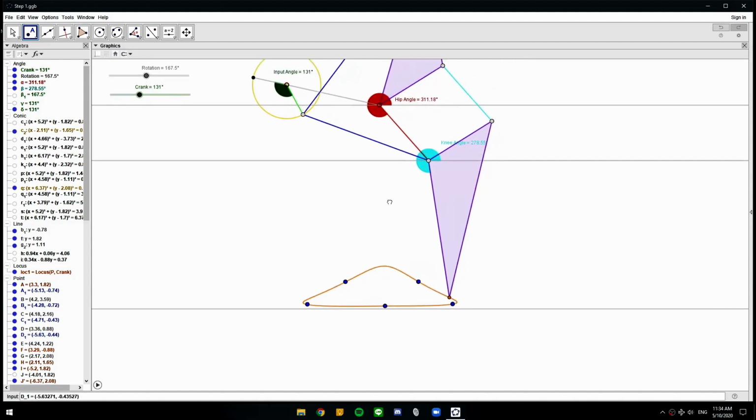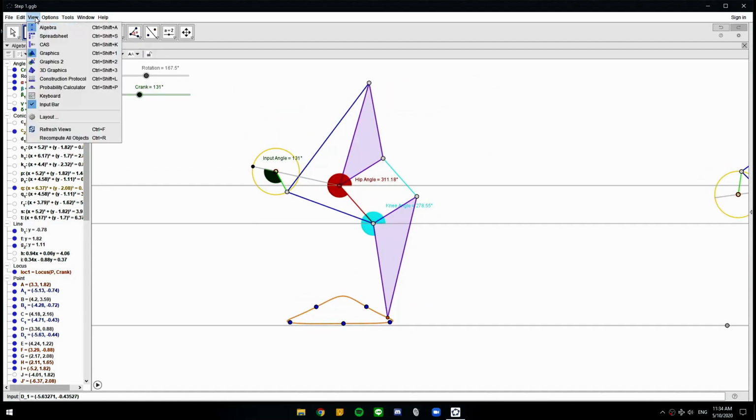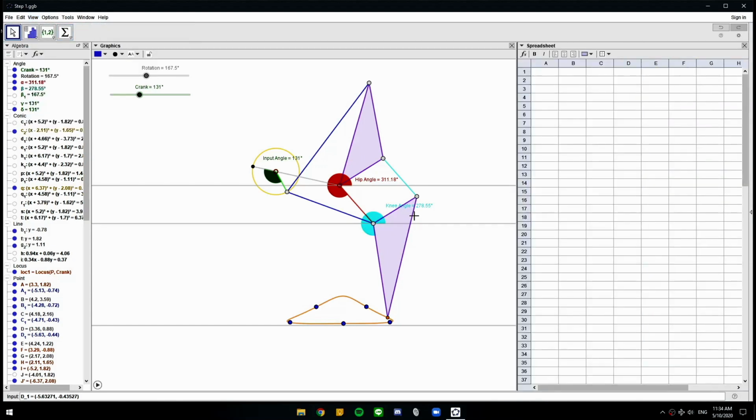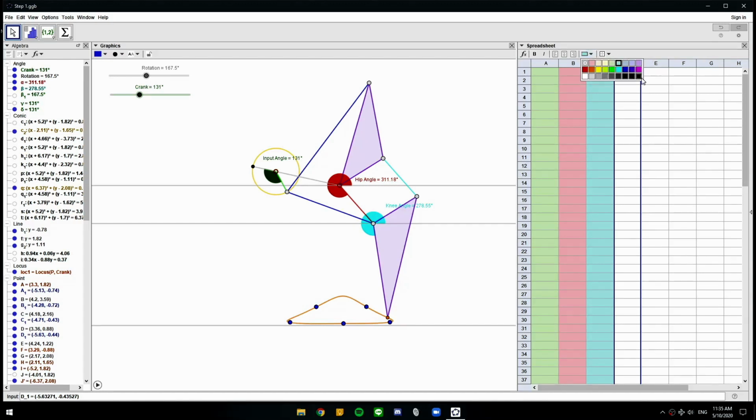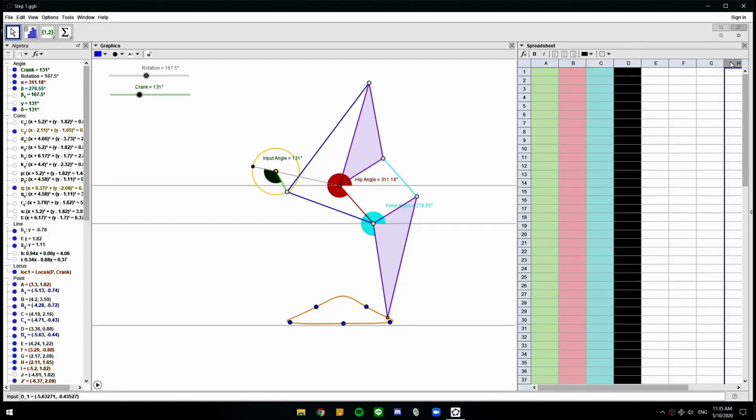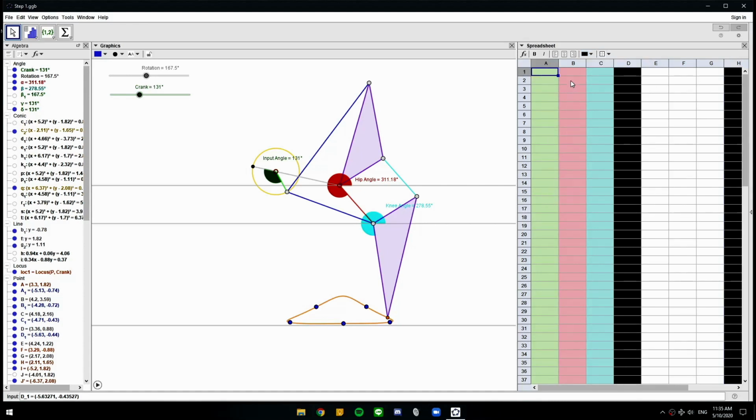So now what you're going to do is create a spreadsheet. So view and spreadsheet. Let's make this column green, this one red, and this one cyan. You don't have to color this, I just find it easier to keep track of things. So let's make this black. And this one black too. Because this will be your input angle, this will be your hip angle, your knee angle, and you'll put the 5 angles that correspond to each point here.